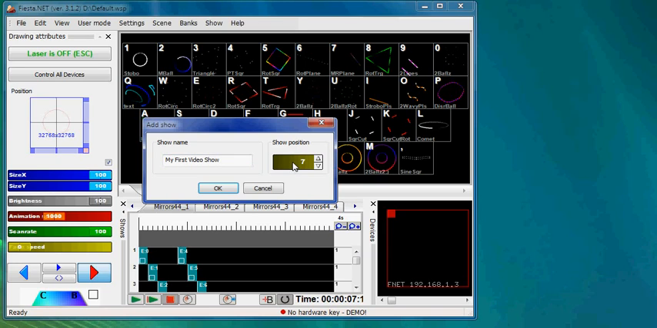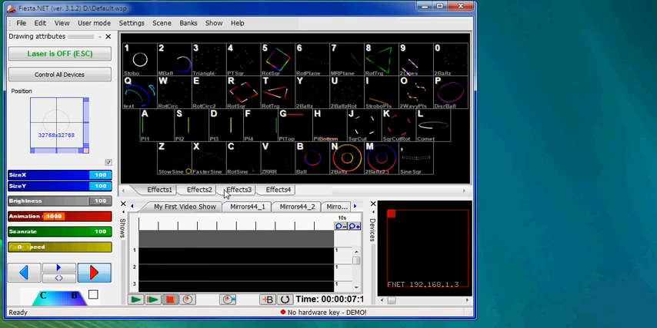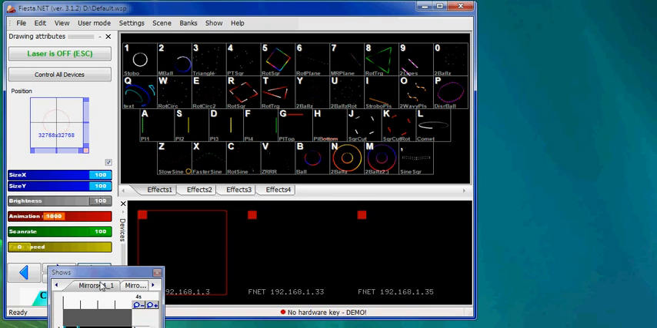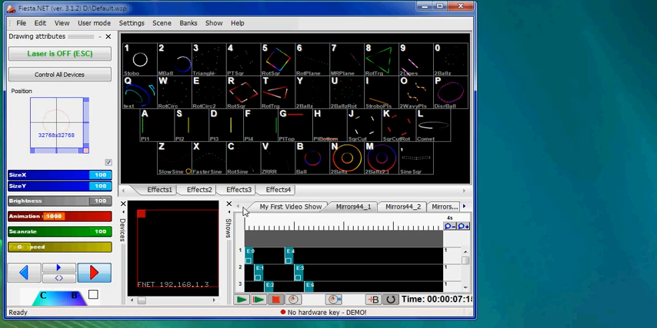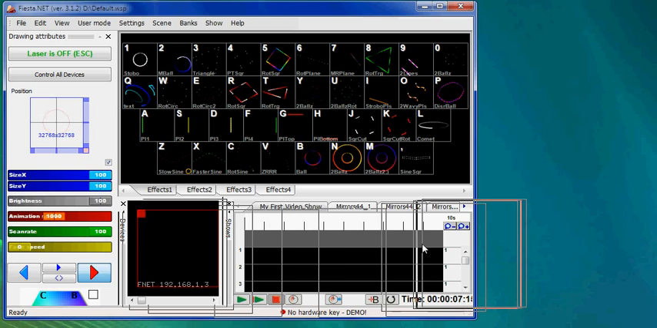And I will select position 1, so this show will be the first in my workspace. As you can see, I have the rest of the shows. So this is the first show for me. Okay. Just grab it back.